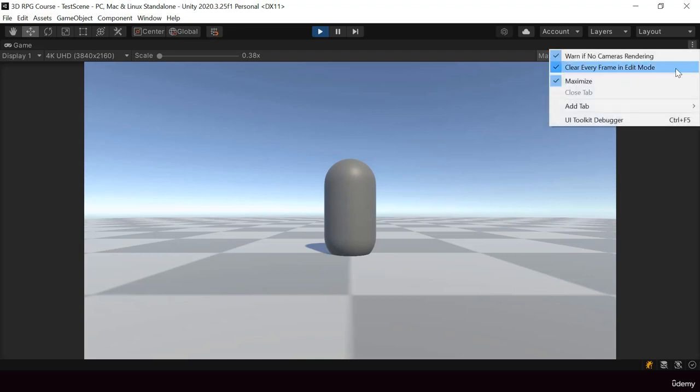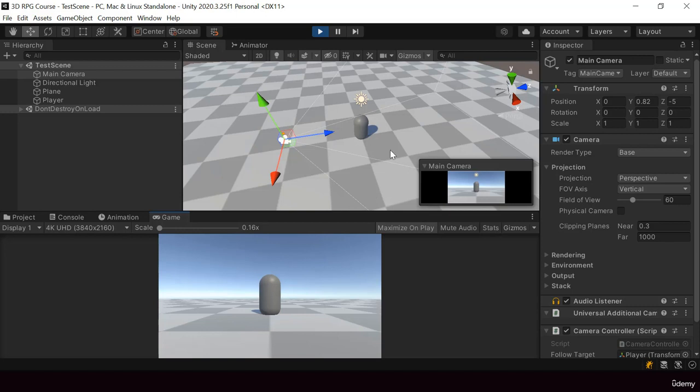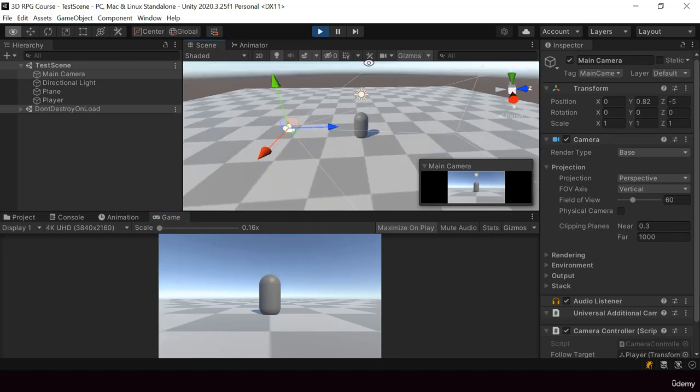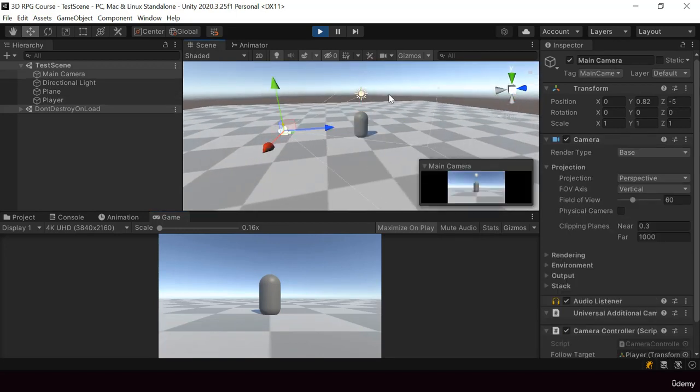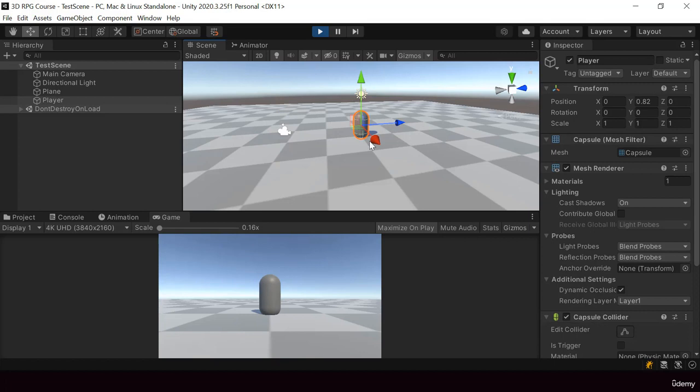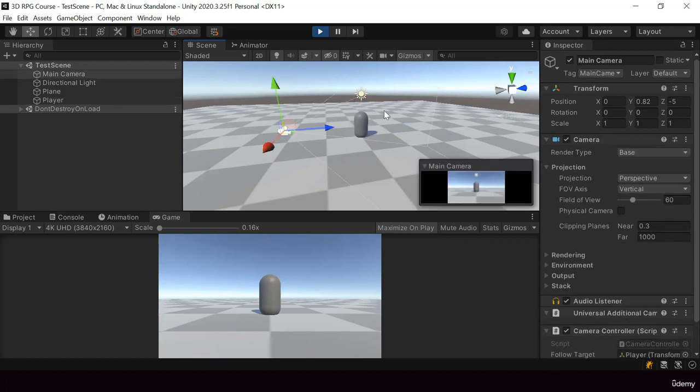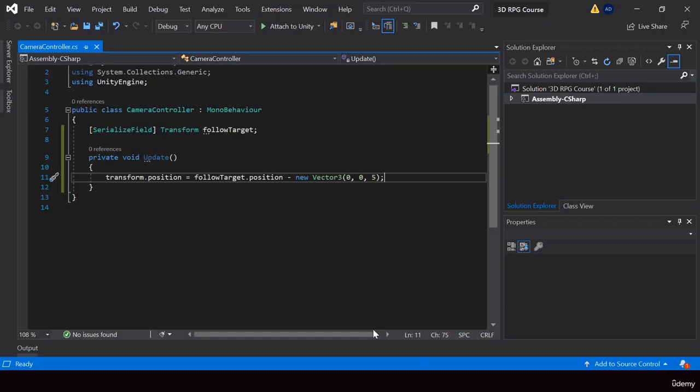So we can actually minimize the game view and take a look at it from the scene view. So you can see that the camera is behind the player and its Z position is -5 since the player's Z position is 0. So it's placed 5 units behind the player, right? Just like we specified from the script. So that's working, but it's not good to hard code numbers like this in the code.